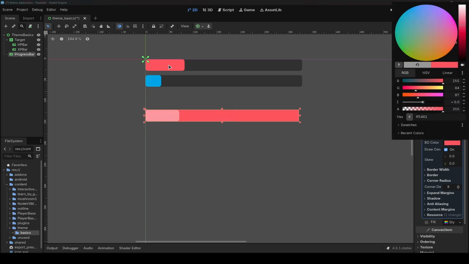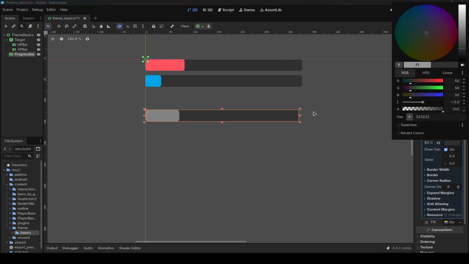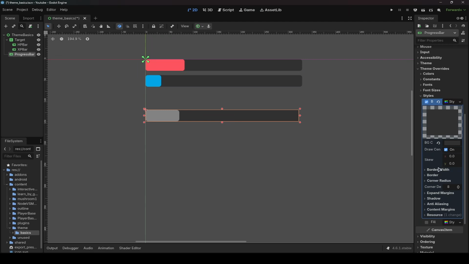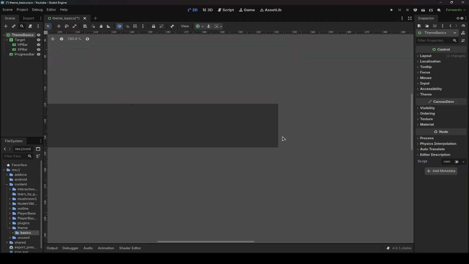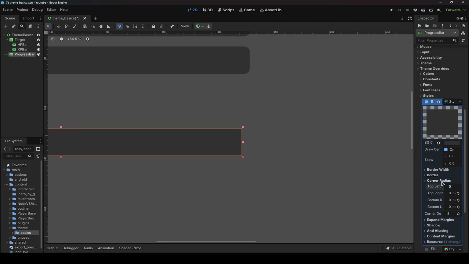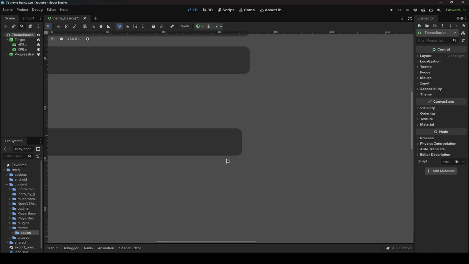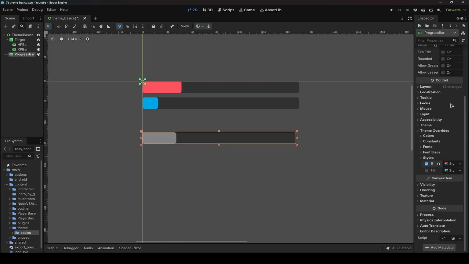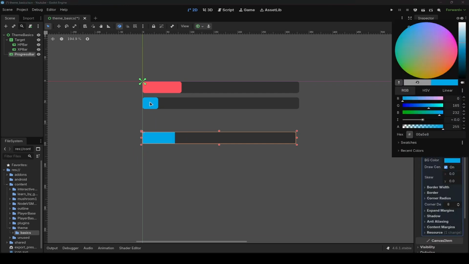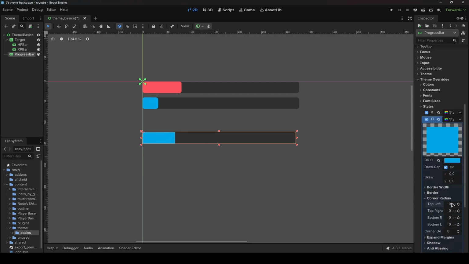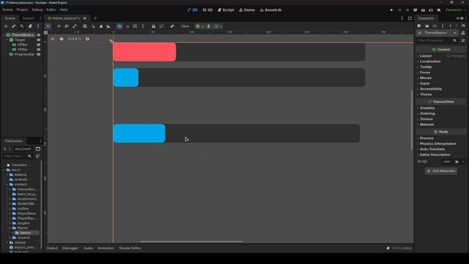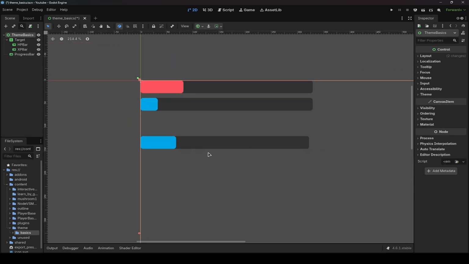Let's pick this color. No, not this color. This color. And add some corner radius, because as you see now, it doesn't have any. Let's use 5, or you could use more. And the same we will do for the fill. Pick this one, and again I will add corner radius. And here you have a nice XP bar, health bar, or whatever you need for basic styling.